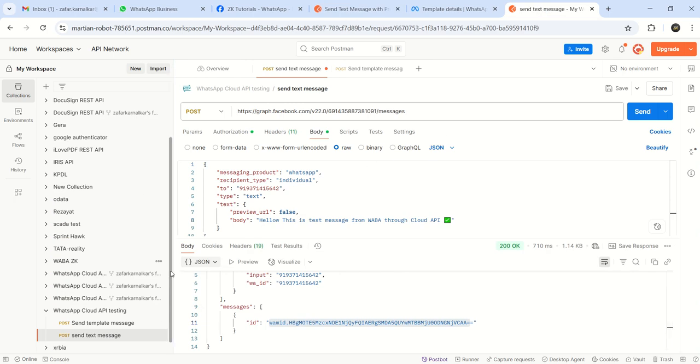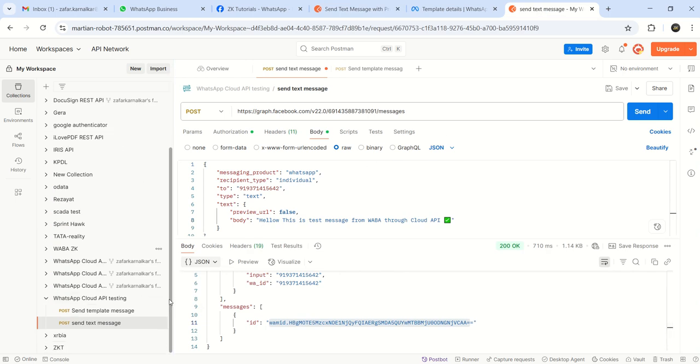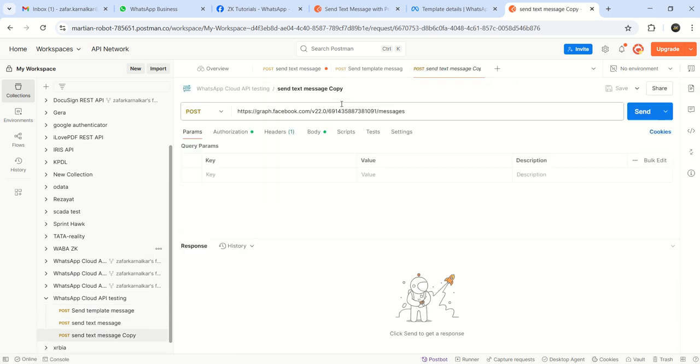This was our last one, send text message. Under our Postman collection, I will make a duplicate of this, and name it send text message preview URL.